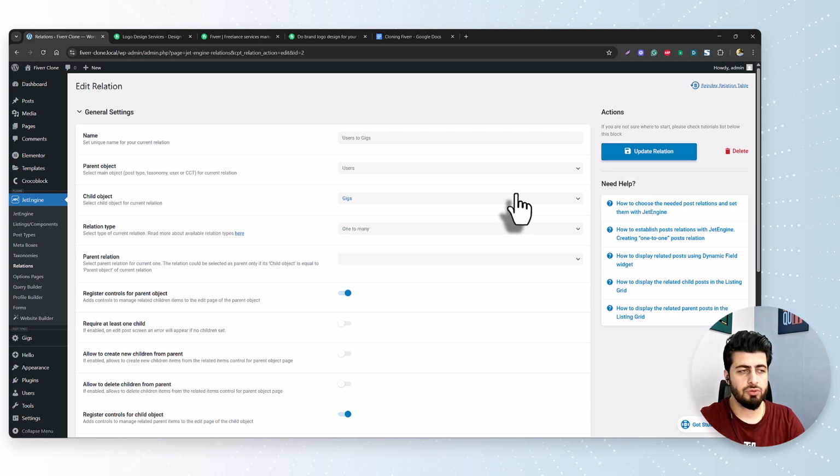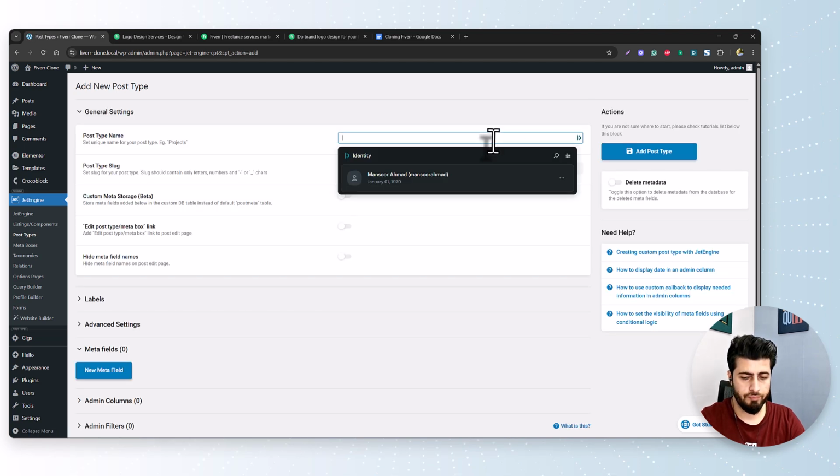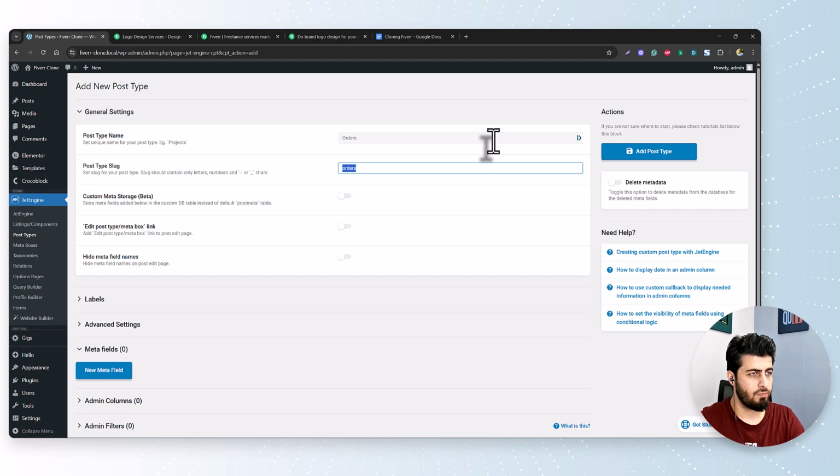Now the next step is to add another CPT, and that is going to be orders management. So let's go ahead to the post types, and that is going to be add new orders. This CPT will basically be responsible for managing all the orders between the sellers, and if someone is placing an order as a buyer, it will appear for the sellers as well. Now here we can have custom fields.